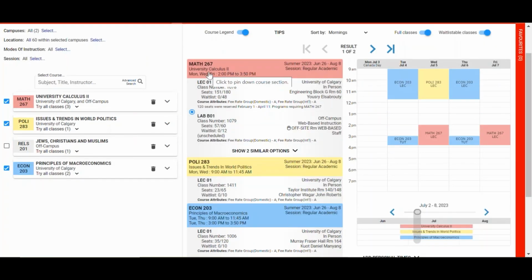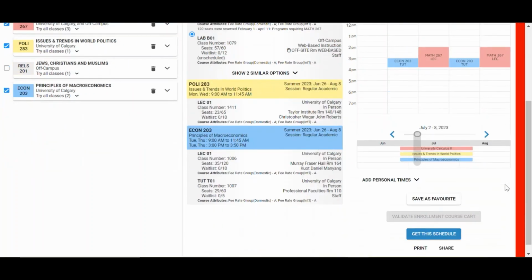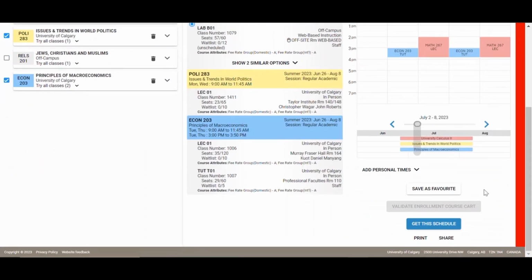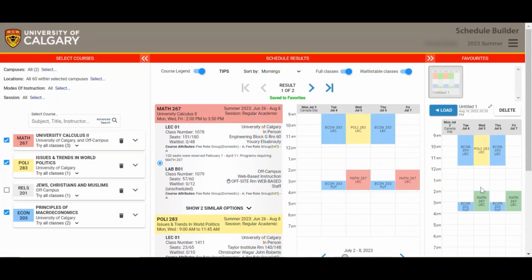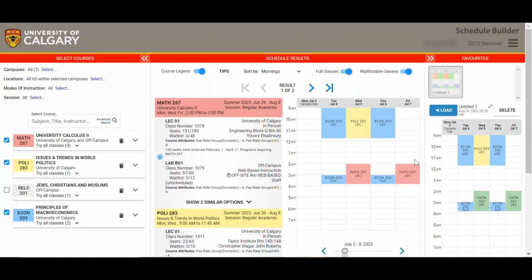Now, it's a good idea to build several schedules you're considering when registrations open. You won't have to start from scratch in building a schedule by simply saving it as your favorite. To save a schedule as your favorite, you can go to the bottom right section of your schedule builder and click Save as Favorite. As you can see, by clicking Save as Favorite on the bottom right of the results screen, you can save the schedule that you prefer for the semester you want to enroll in.